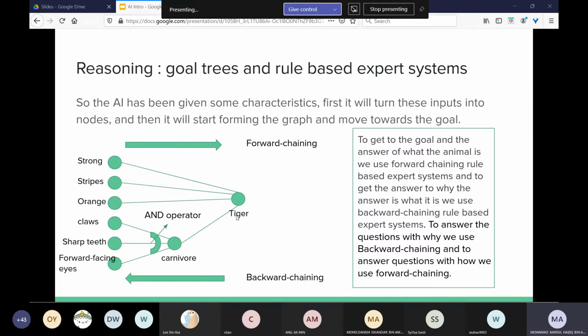So if we ask the program, why do you think it is a tiger? The program will respond with, I think it is a tiger because it is strong, it has stripes, it is orange in color, and it is a carnivore. So in the next instance, we want to ask the program, why do you think it is a carnivore? The program will do another backward chaining. I think it is a carnivore because it has claws, it has sharp teeth, and also it has forward-facing eyes.